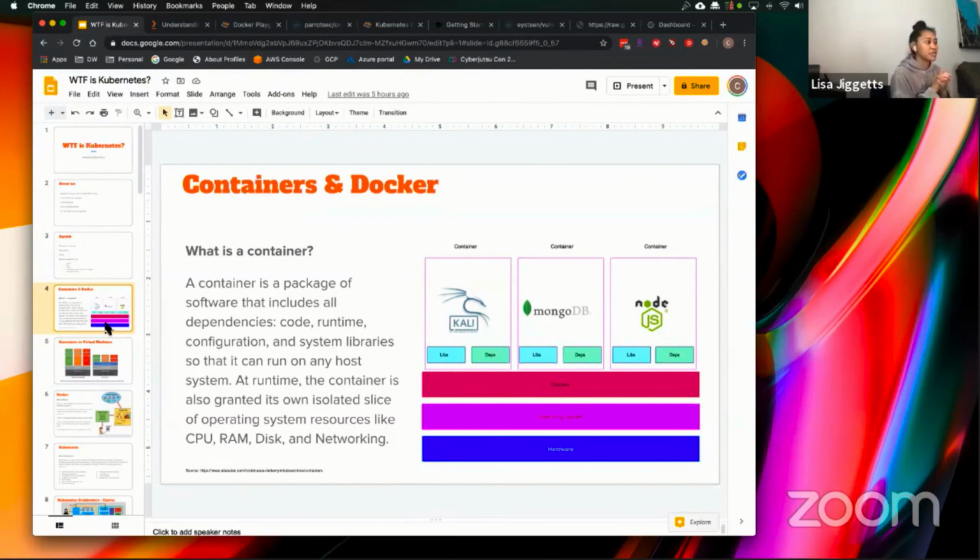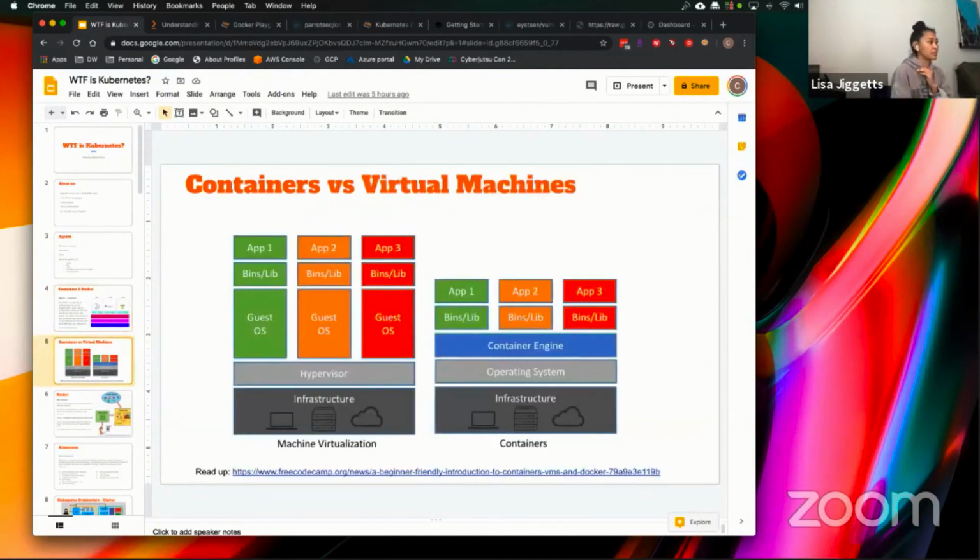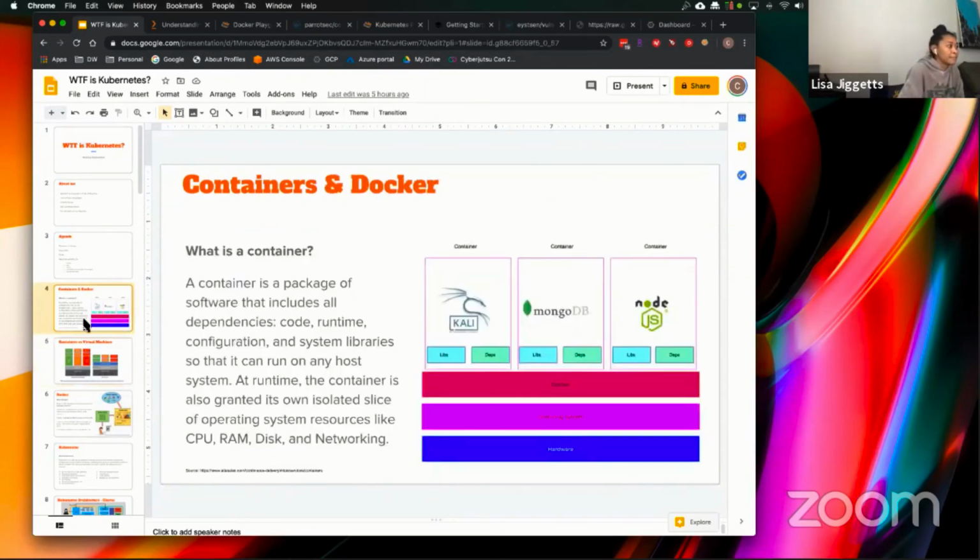The only difference is, or one of the differences is that, and actually that's in my next slide, is how containers are configured. So these are pretty much the same slide here, these two.